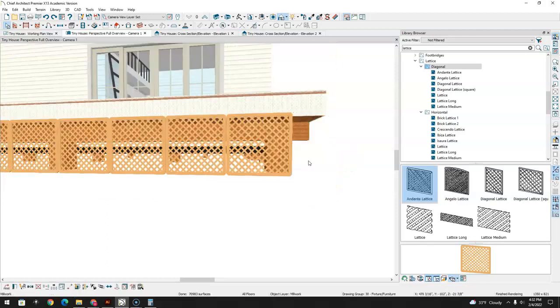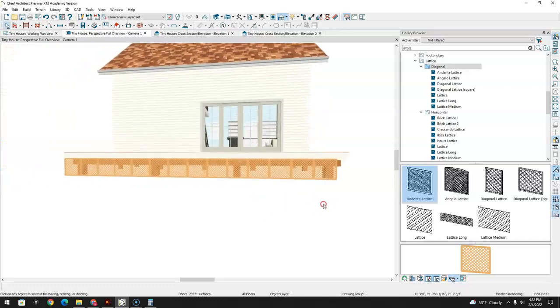So what I'm going to do is I'm just going to delete this one. And then I'm going to count the panels. 1, 2, 3, 4, 5, 6, 7, 8, 9, 10, 11, 12, 13, 14. So I have 14 panels.